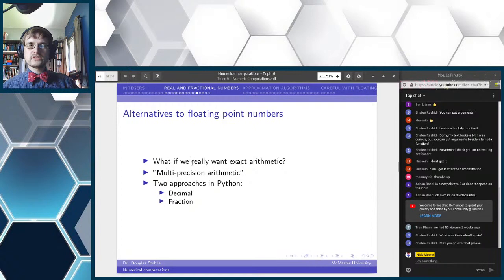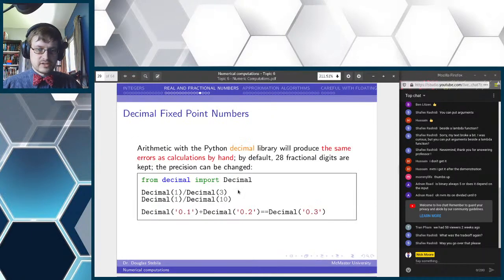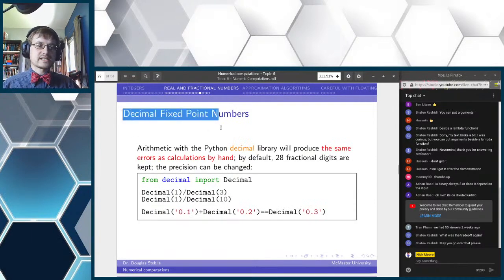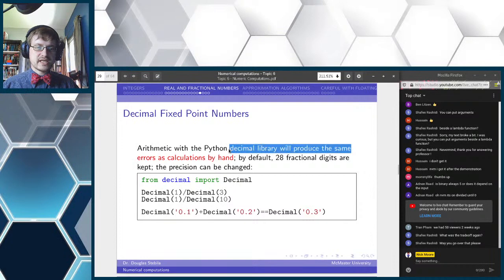So that's a problem. How do we get around this problem? Well, in Python, we've got two ways that we can get around this problem. Number one is the decimal library. Arithmetic with the Python decimal library will produce the same errors as calculations by hand. By default, 28 fractional digits are kept. The precision can be changed.